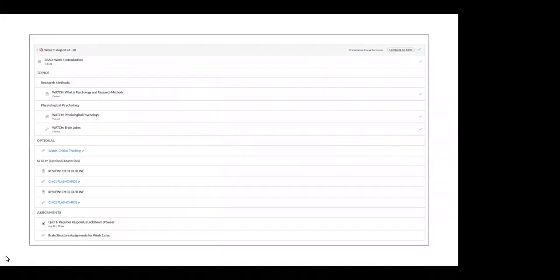Right here, you can see an example of a class on Canvas. And it shows you each week it's broken down with different assignments that you have and different material that you'll be covering. It can be really helpful to take a look at this view on Canvas to make sure that you're managing your time properly and pacing out when you're working on your different assignments.